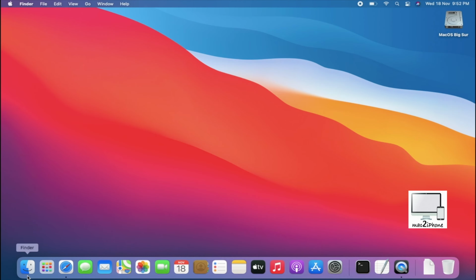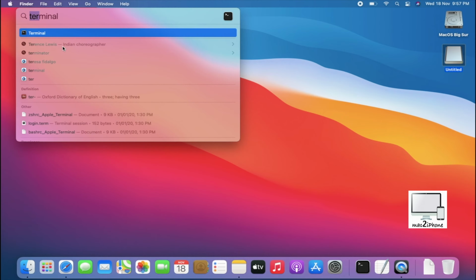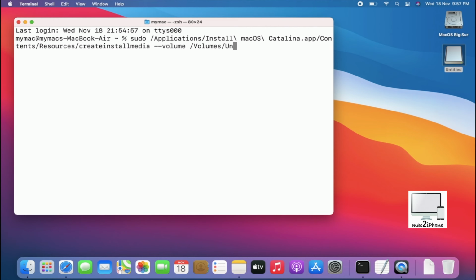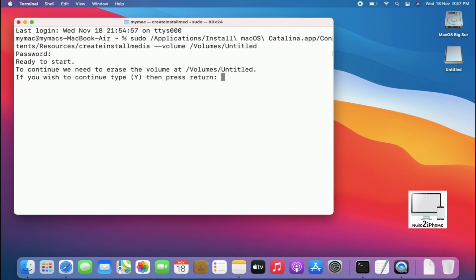Now insert an empty flash drive. It should be named Untitled. Then open Terminal from Spotlight. Then type the following command from the video description. Then type your password and press enter. Type Y and press enter.